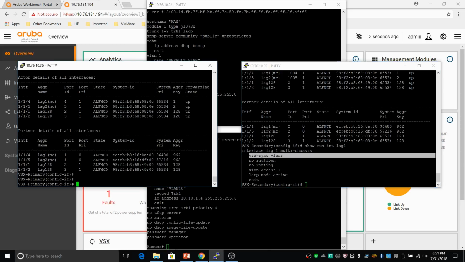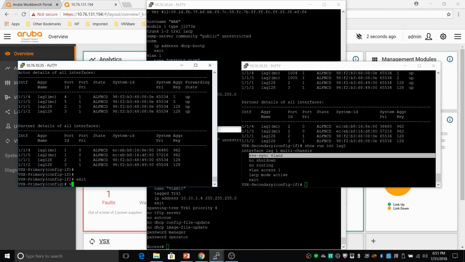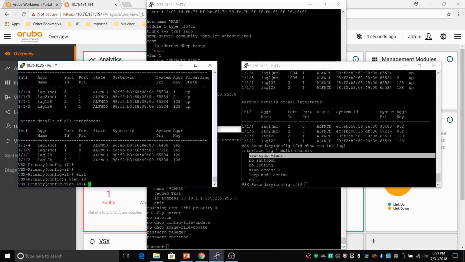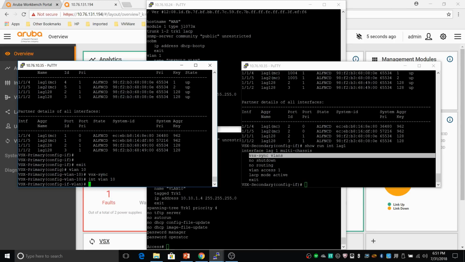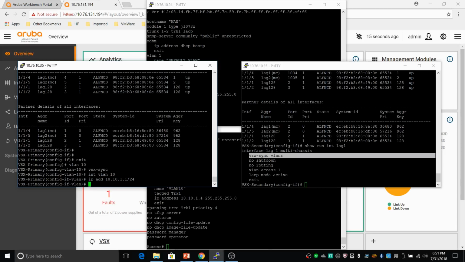Now let me create a VLAN on the primary. So VLAN 10, and I'm going to VSX sync that VLAN. I'm also going to create a VLAN interface and assign an IP address to that VLAN. IP address 10.10.1.1/24. So I've got an IP address there.